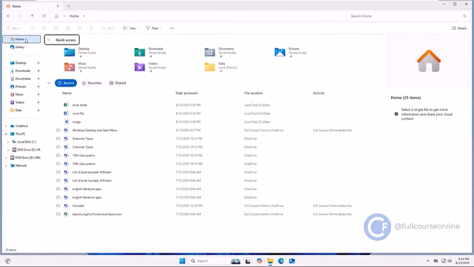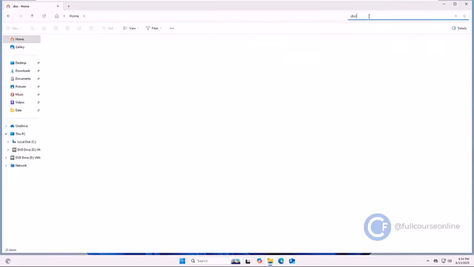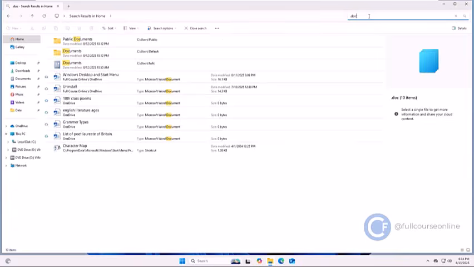The Search box is located on the right side. Windows 11 uses improved search algorithms, making it faster and easier to find files, folders, or even system settings. To search for a Word file, I am typing .doc, and the list is shown containing text files.